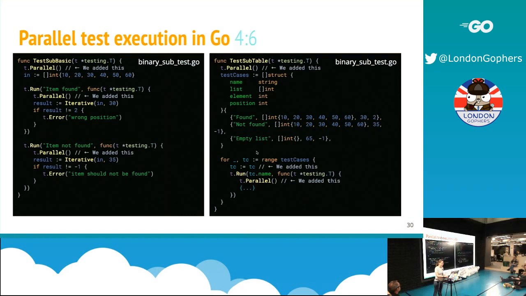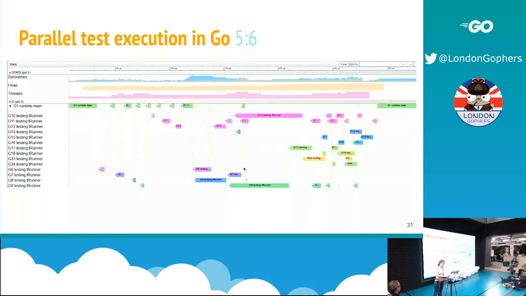How can we fix that? We can fix that by going into the subtest and adding the same line again. So we add the t.Parallel line inside the subtest that we have created. In the simple case, where we just define the subtests one after the other, we just add this line. In this case, where we have the table test, we add the line here, but also add tc := tc there.